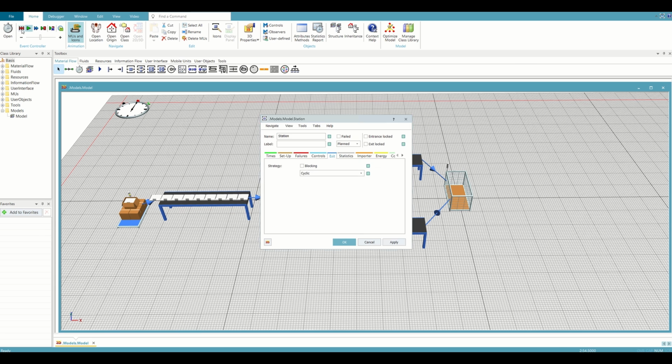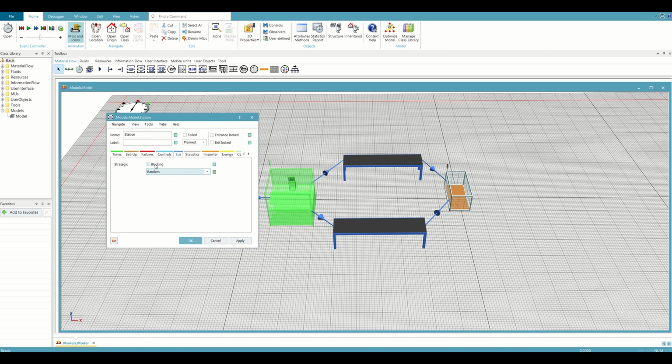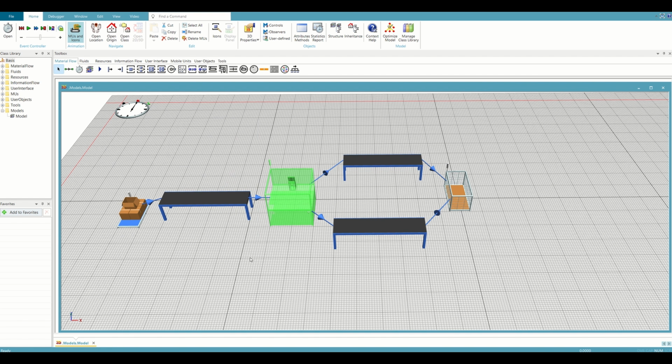In the exit, you can change the strategy by which you send the part to your successor. Here you can put random, and this blocking has to be unchecked. It means it is going to send the parts to whichever conveyor is available. But if it is blocking and your conveyor has no space, it is not going to allow the part to move out from the station. So when you check this, the part will not go out of the station if the conveyor doesn't have space to store it.